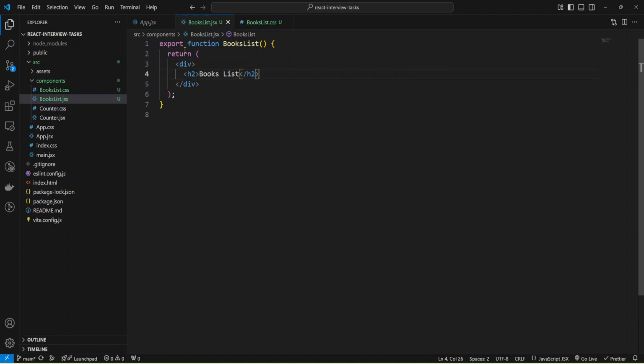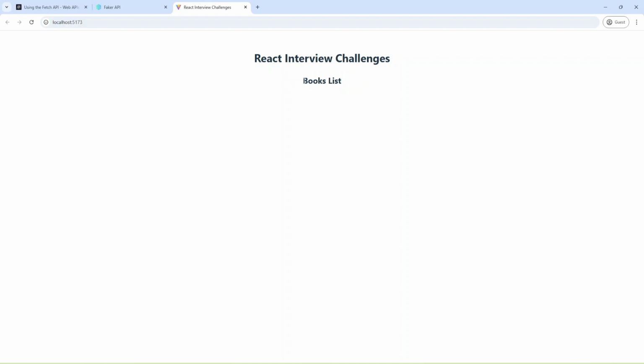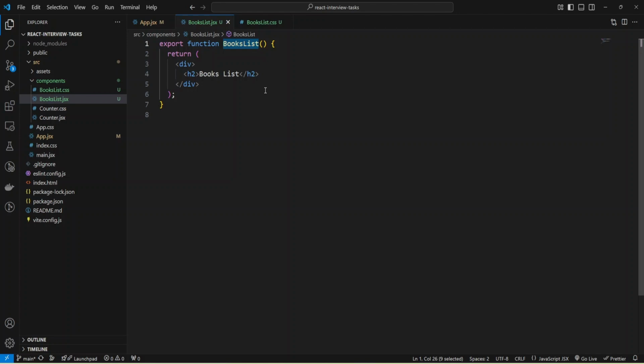let's check. First of all, we need to add our component into App.jsx. I'll change to BooksList and also add it here. And let's check. Okay, and we have our header. And now we can fetch the data.